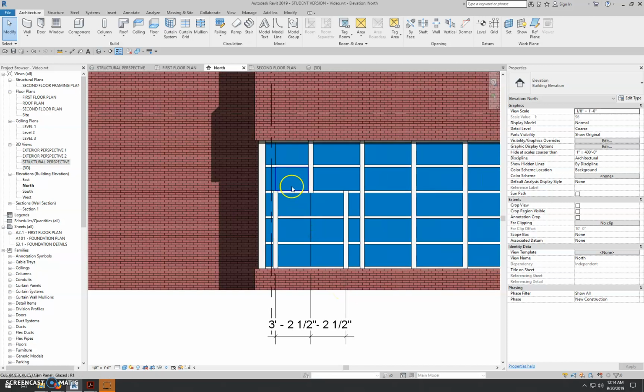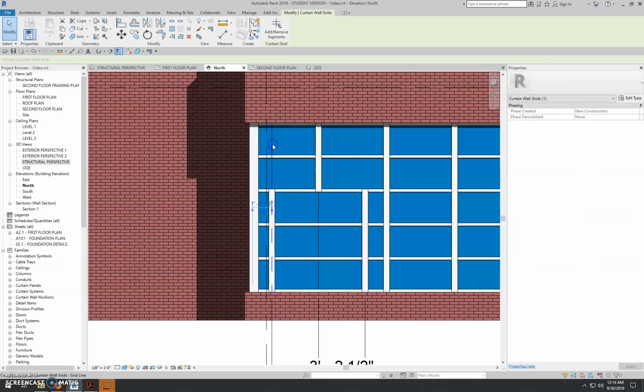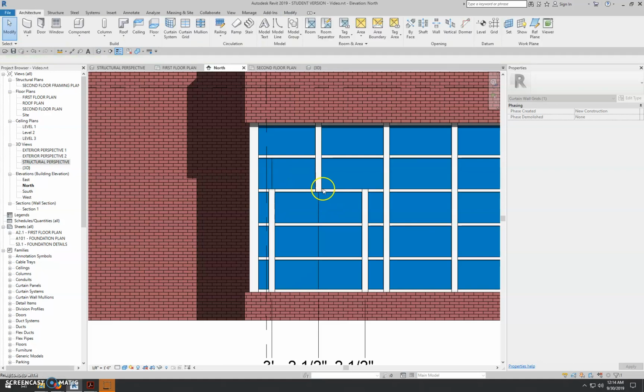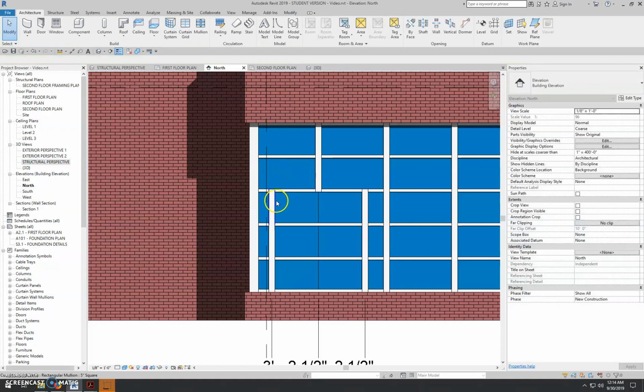Okay, so we're back here at our north elevation. I'm going to go ahead and click on this vertical grid line, add remove segment. Now you can only add or remove one at a time, so you have to hit escape, select that again, add remove segment, click on the area that you want to remove.